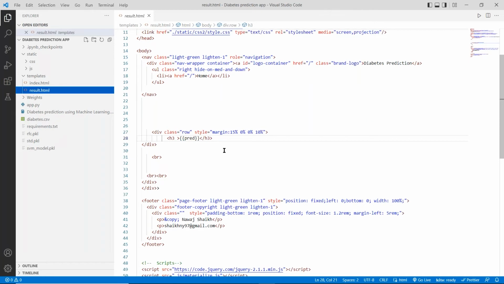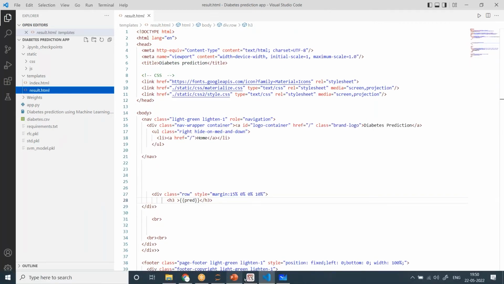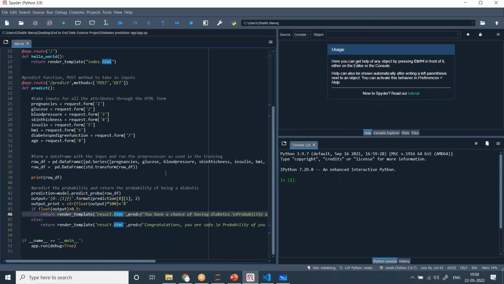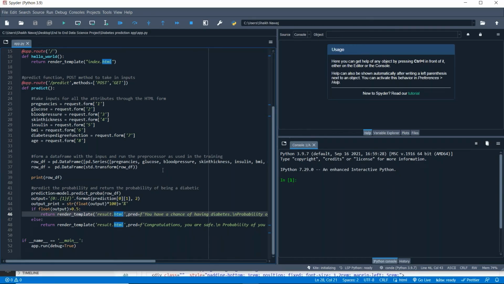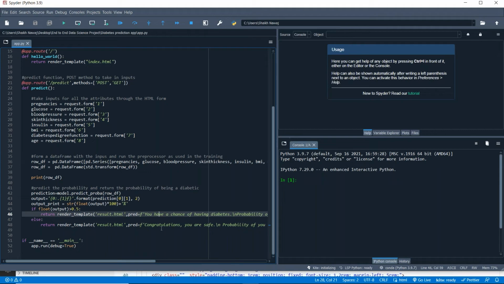So this is all about the HTML. After getting the prediction values, we will get the results in terms of either there is a chance of having diabetes, or congratulations, you are safe. And lastly, we create an if statement to run the app.